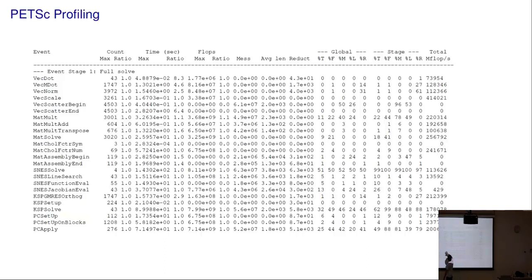here, this gives times. You also have some basic information about load balance here, because you have these maxes and ratios for all these things. So you can see this one with 6.4 appears to have some kind of load imbalance in that operation, not surprisingly for a vec_scatter end. You have flops, and here we track the messages, average length of the messages, and how many of these were reductions. And then we also have these breakdowns into percentages of the time spent globally for your whole PETSc run versus in the stage that you're doing.